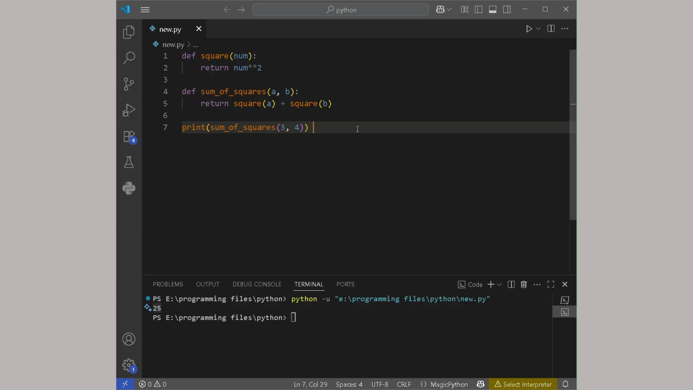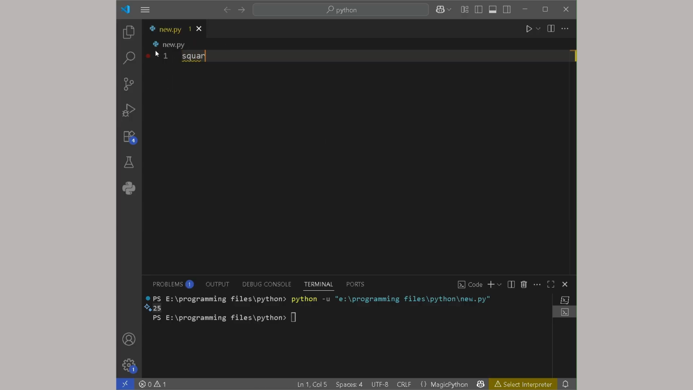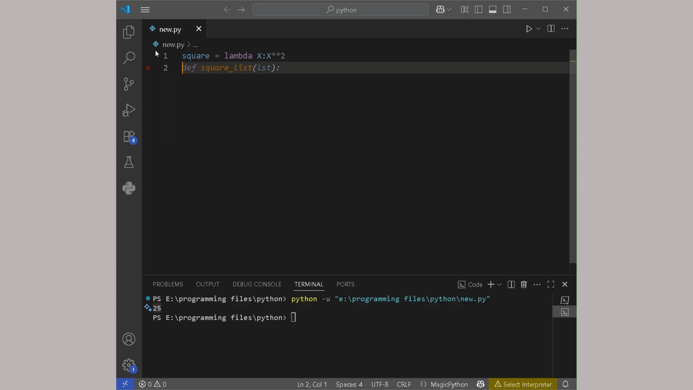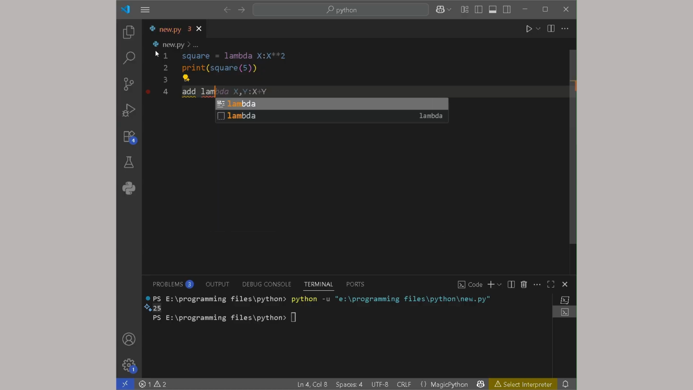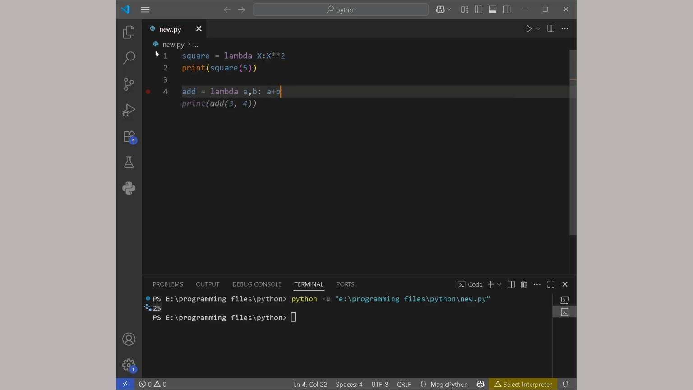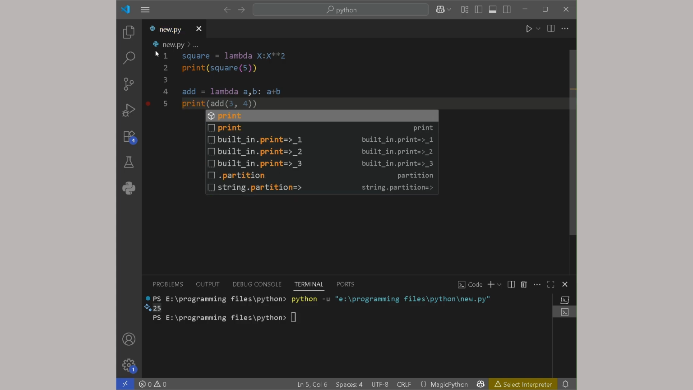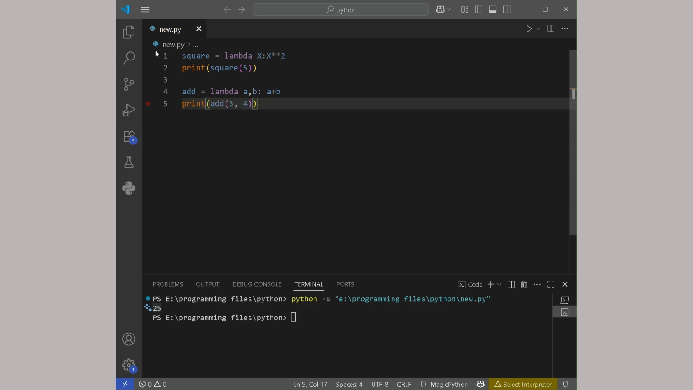Now let's see what a lambda function is. First write square equals lambda x: x ** 2, then print square(5). Then add equals lambda a, b: a + b, and I would like to print add(3, 4). So lambdas are short anonymous functions.